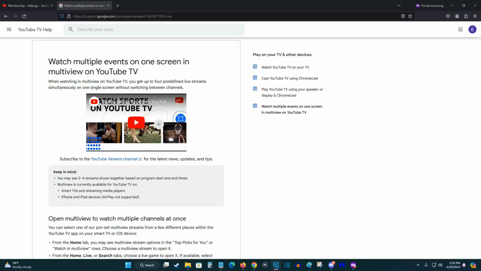Currently, multi-view on YouTube TV is a predefined live stream, so you cannot personalize or customize it to the specific channels you want. Multi-view is available on YouTube TV for smart TVs, streaming video players, iPhone and iPad devices. I hope that YouTube will give you the option to customize these streams in the future. For now, I shall show you how to find these multi-streams in YouTube TV.